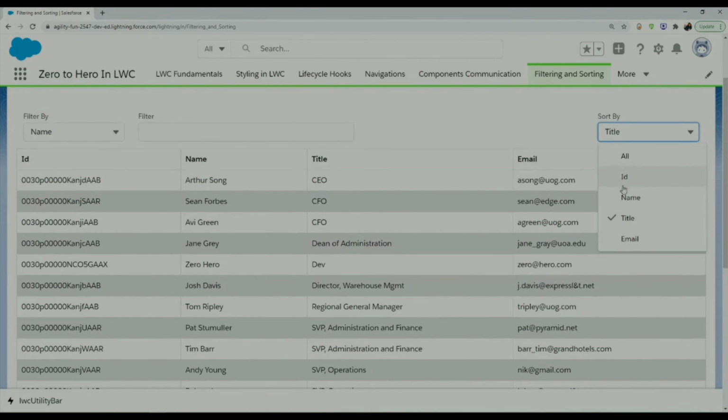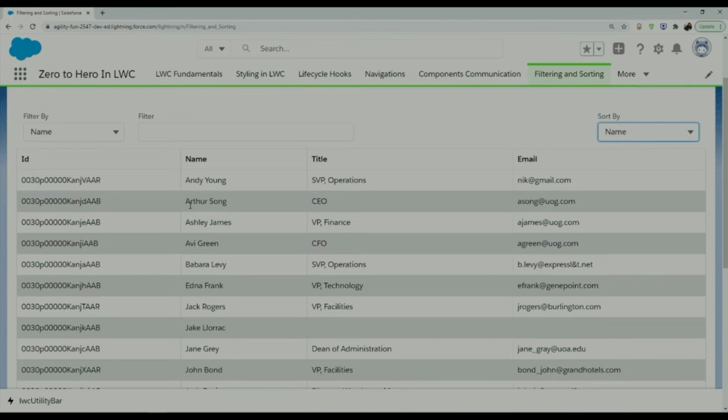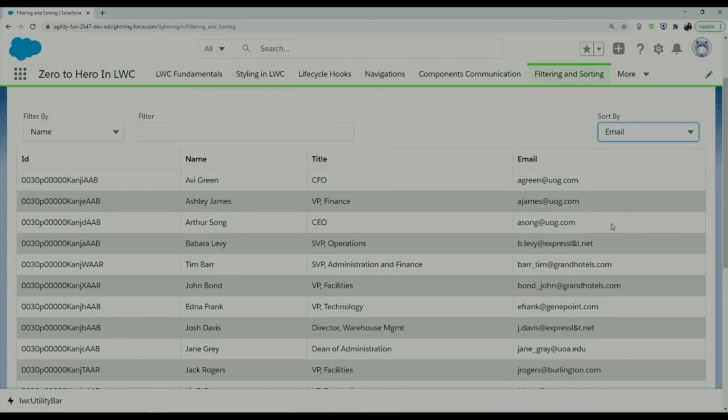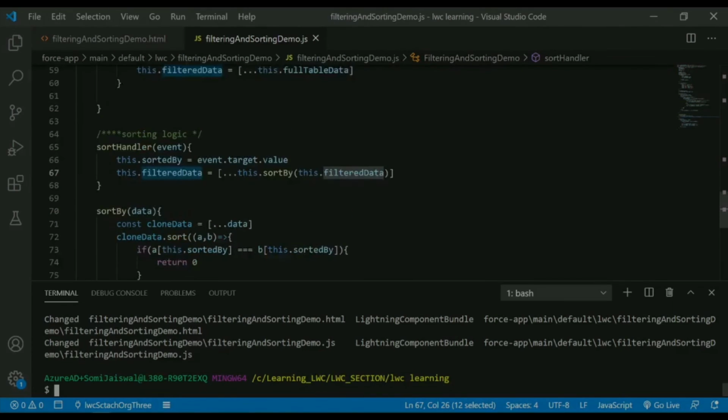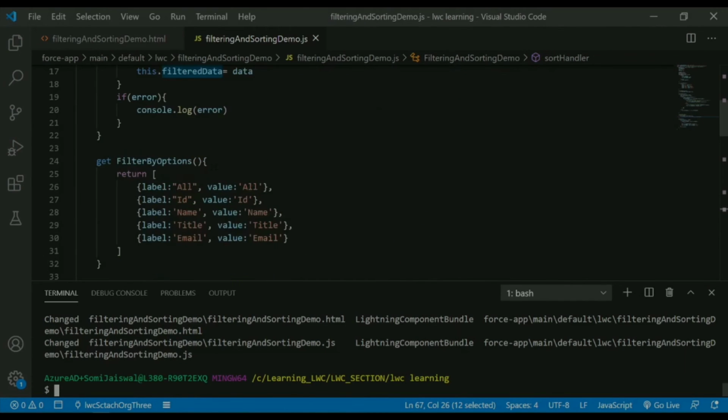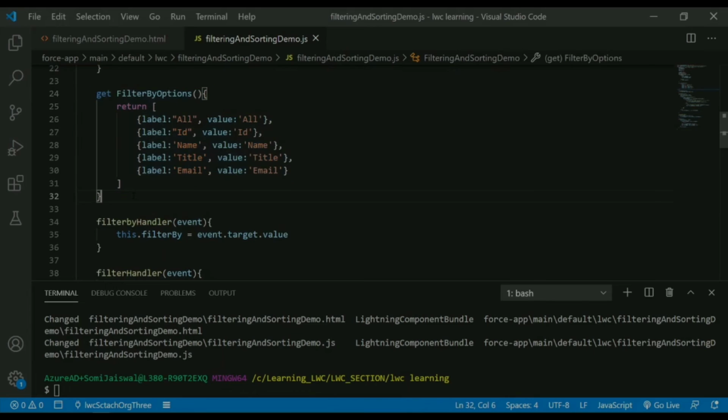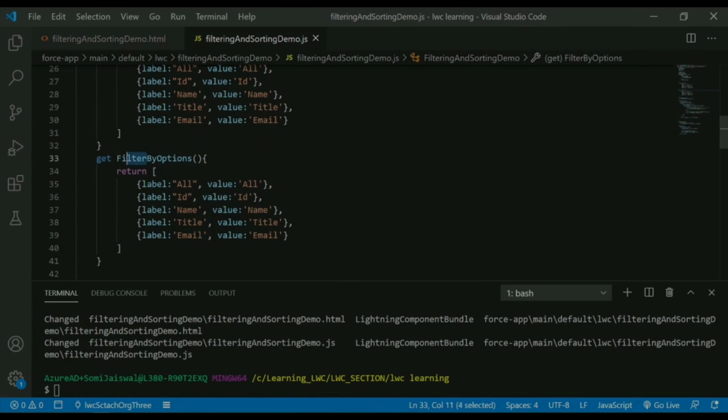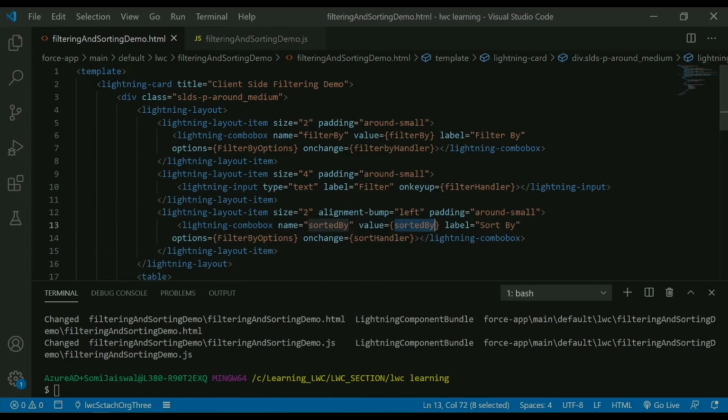And if I go back to the name, it starts sorting the name, A first. Then if I go to email, it starts sorting email as well. And here we don't need All. Let's update that as well. For that, what we can do, just copy this again and we'll say sort by option. We'll remove the All, go to our HTML and change the option from filter by option to sort by option.